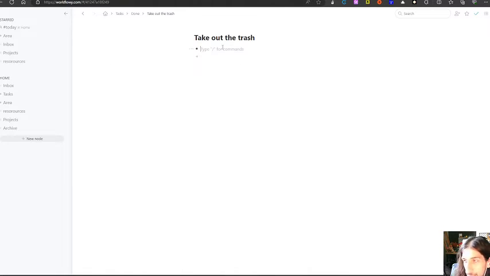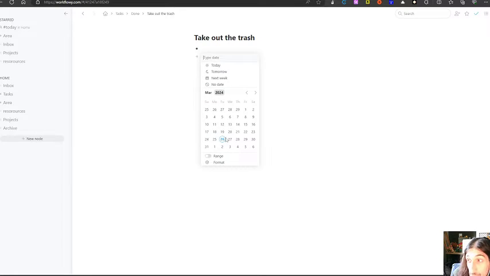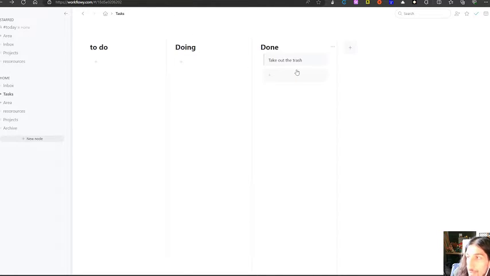You can go in here and add a due date to this. So you can use the backslash here to get the command menu to press add date. And we can choose a date from right here. Then you will have the date inside of here as well. That is also a really cool feature that this app has.